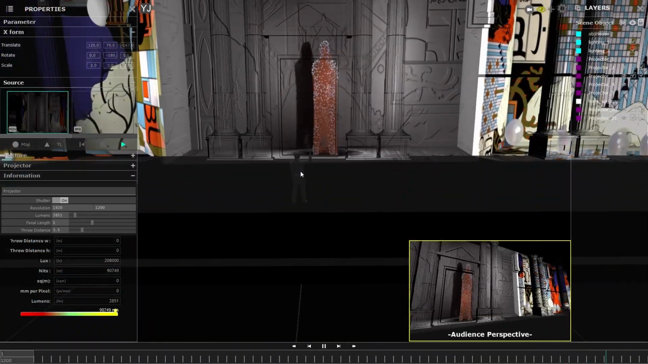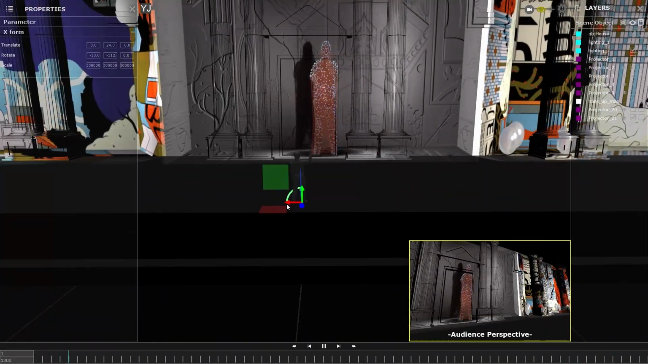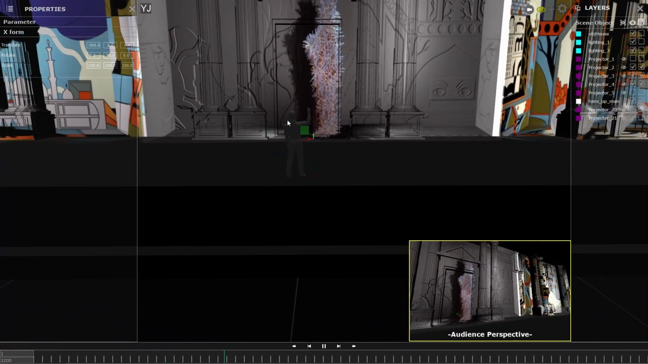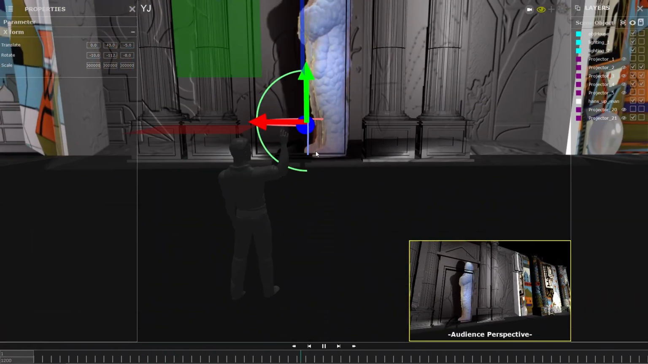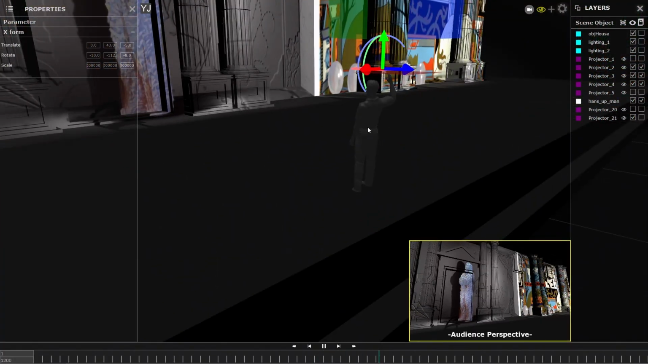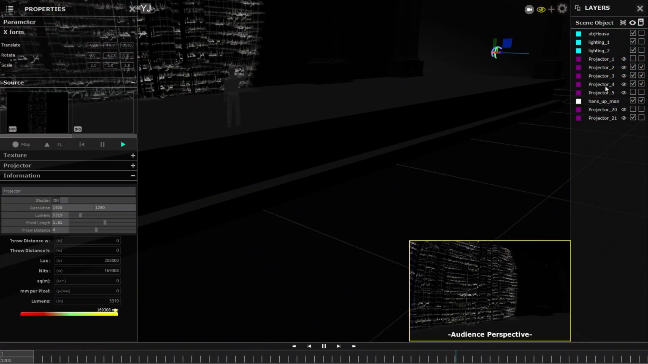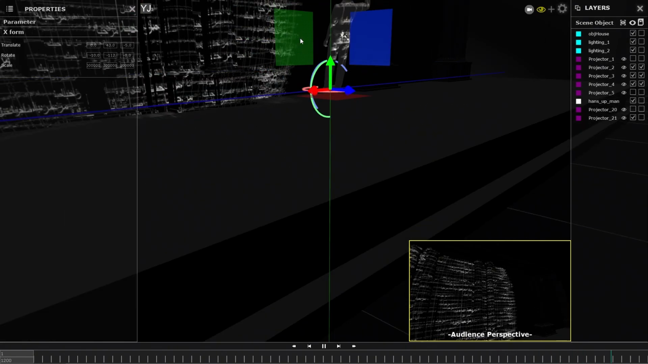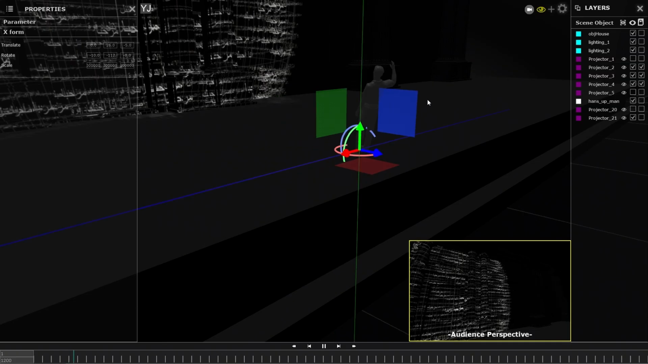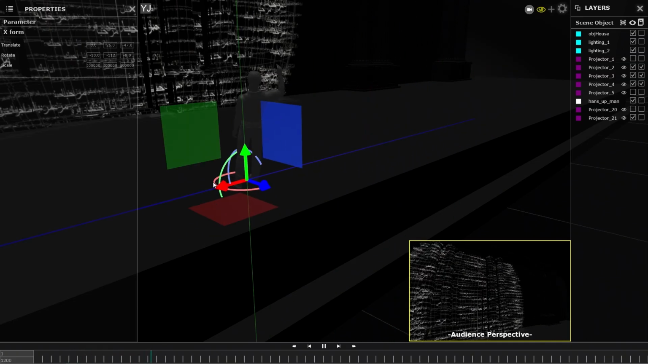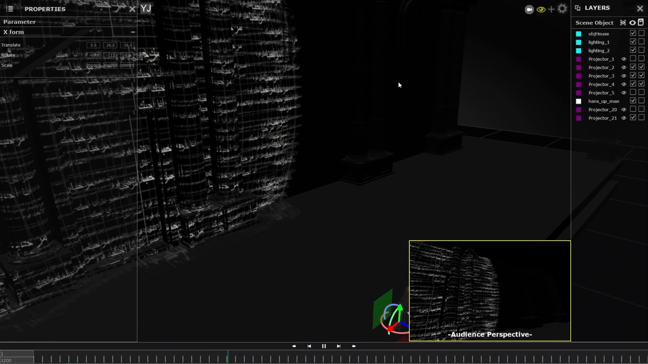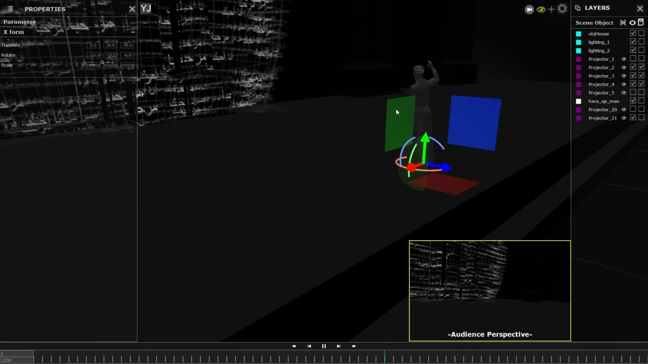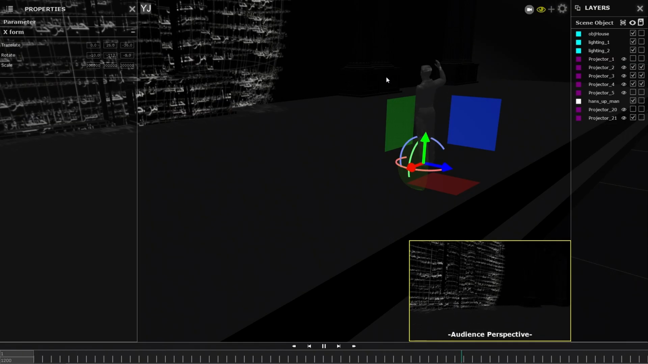So of course you can change this one, human. Yep. So it's locked. You can move around this human, this audience member, and then you can rotate it. As you can see, the audience perspective is changing.